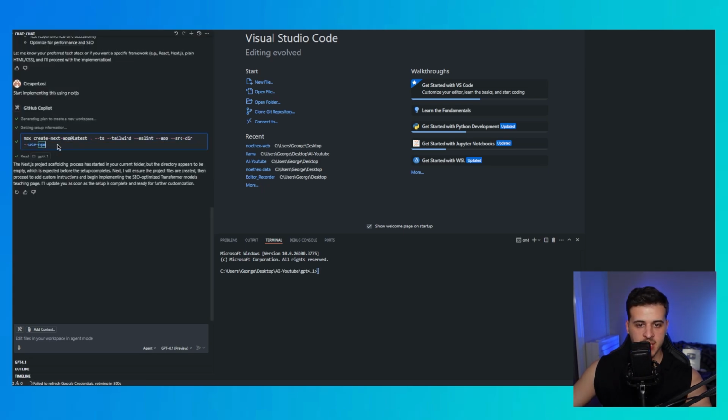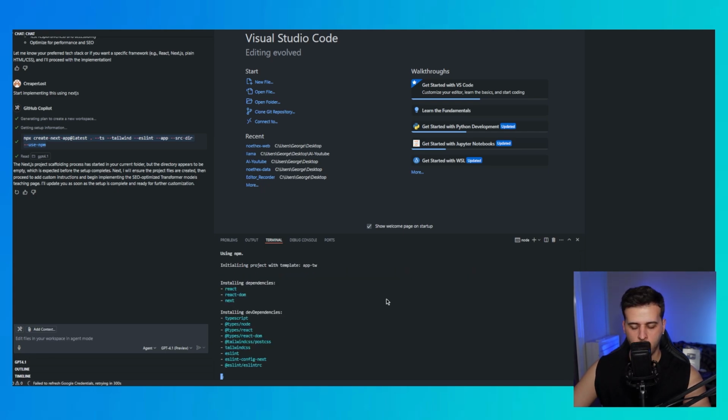Okay, so it gives us this command. Supposedly it's going to run it, but for some reason it completely failed. So let me run the command for it myself. Shit happens. I'm not going to be very angry with it. It's a new model. It's not very well integrated in most editors.